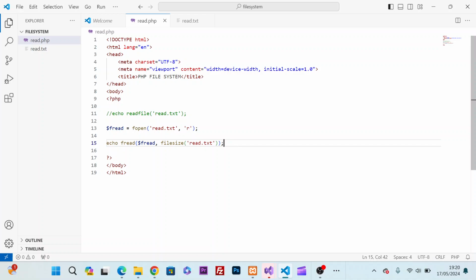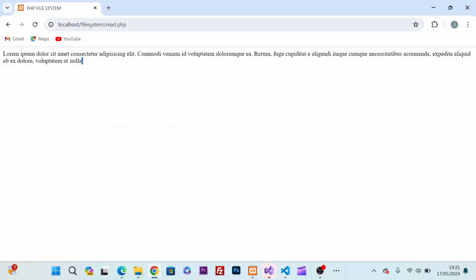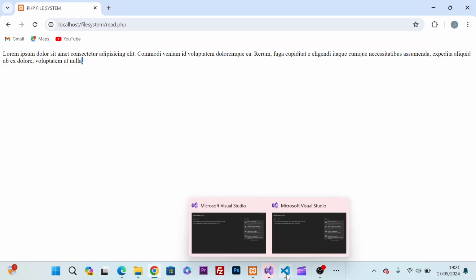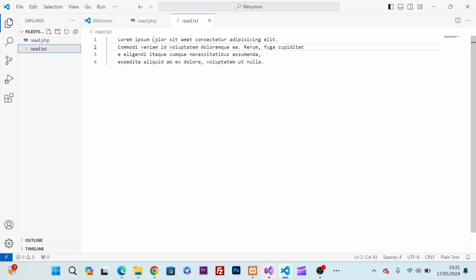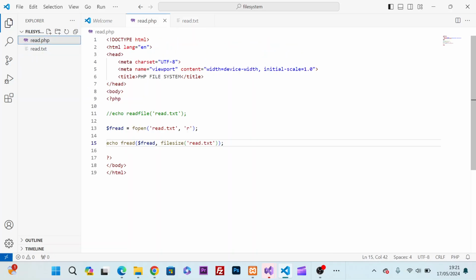Now with this fopen function, we can still read this thing line by line. Look at this, let me show you something here. You can see this is line 1, this is line 2, this is line 3, this is line 4. So I can still read this line by line.